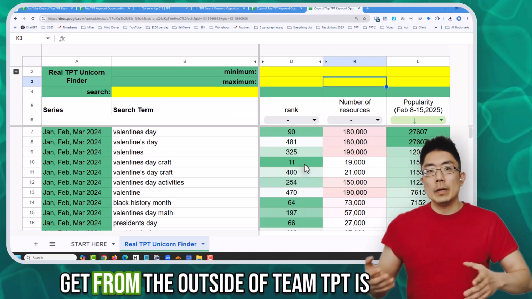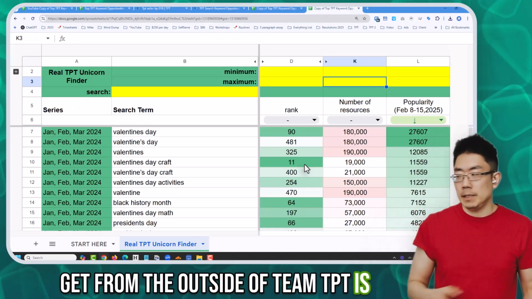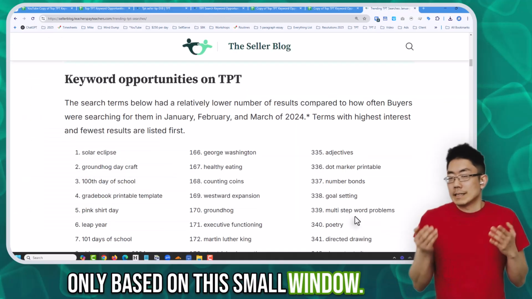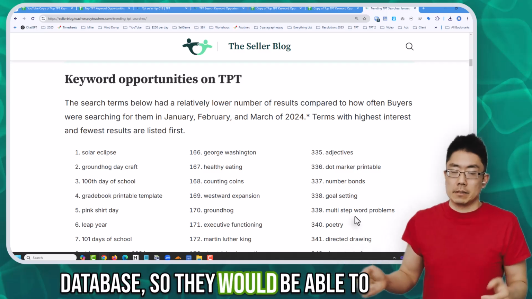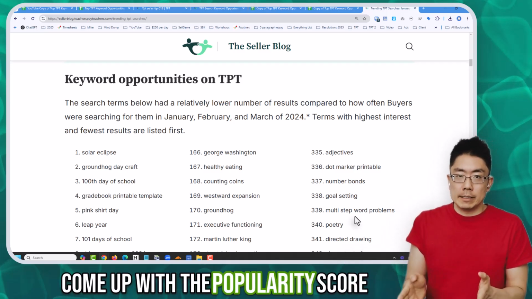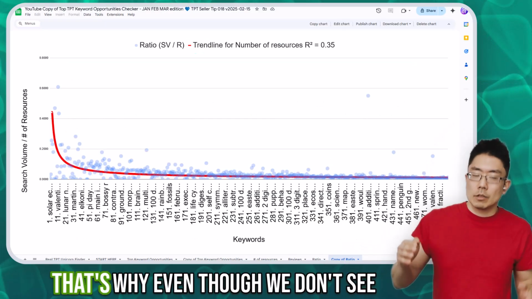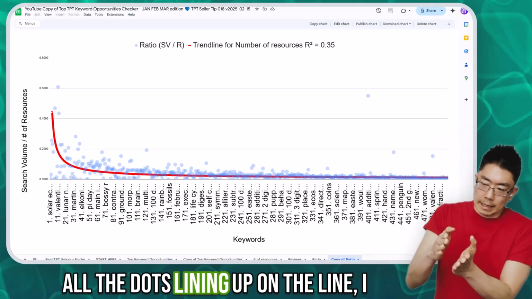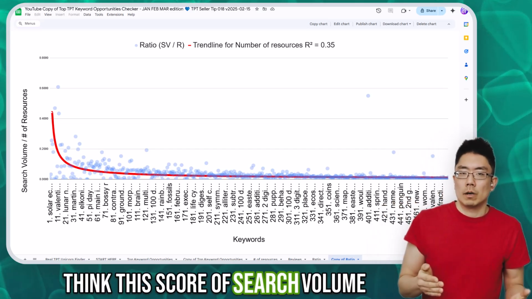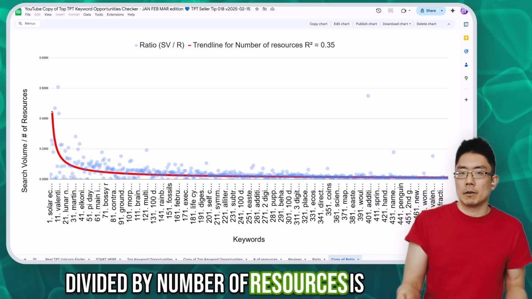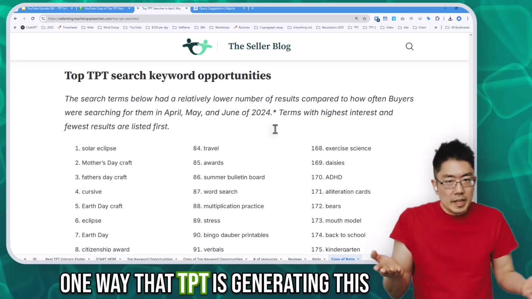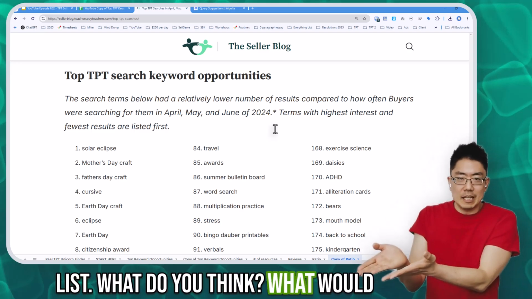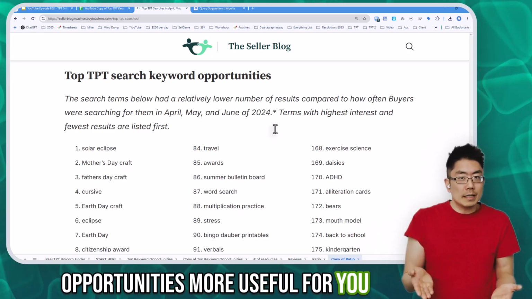So the search volume that we can get from the outside of Team TPT is only based on this small window, whereas the developers on Team TPT have access to the entire search database. So they would be able to come up with the popularity score for the entire 3 months. So that's why even though we don't see all the dots lining up on the line, I think this score of search volume divided by number of resources is one way that TPT is generating this list. What do you think? What would make this list of keyword opportunities more useful for you as a TPT seller?